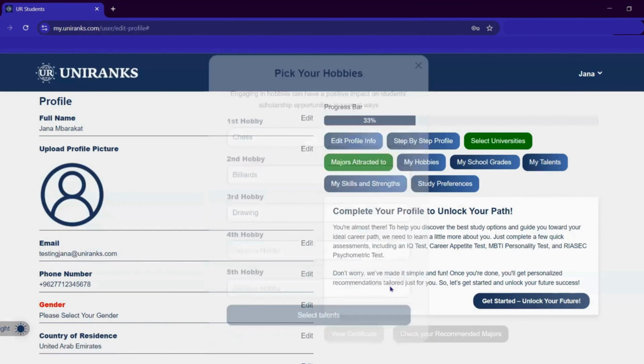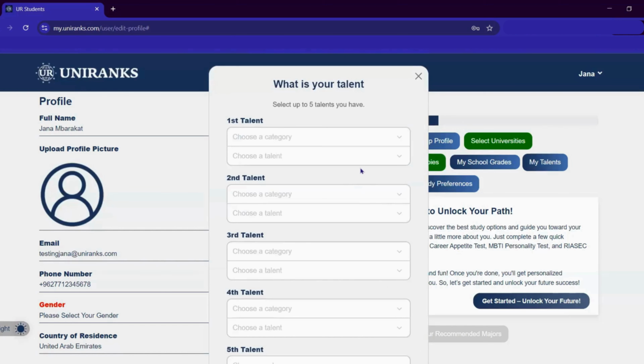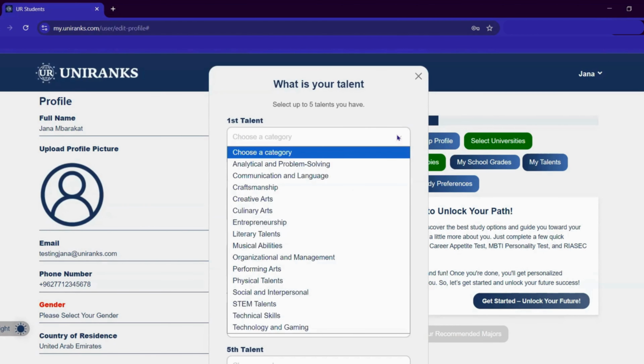Next, let's move on to talents. Remember, talents are the things you're naturally good at. You don't have to be an expert, it just means you pick them up easily or have a natural strength in them. It's also completely normal for something to be both a hobby and a talent or even a skill.